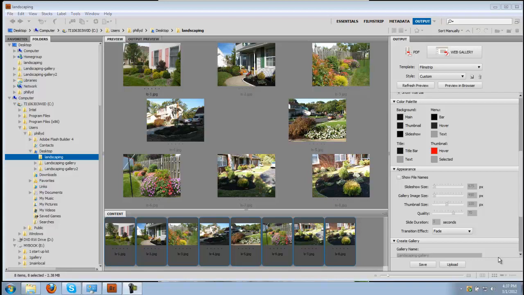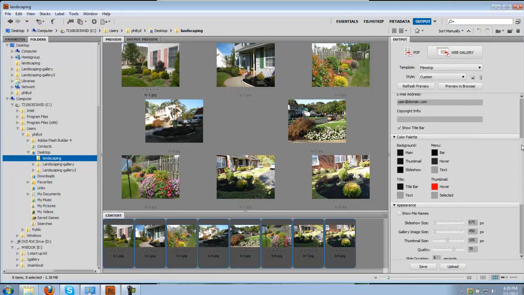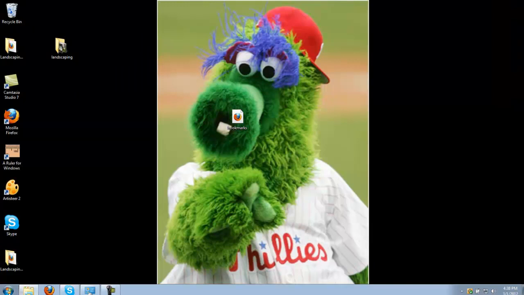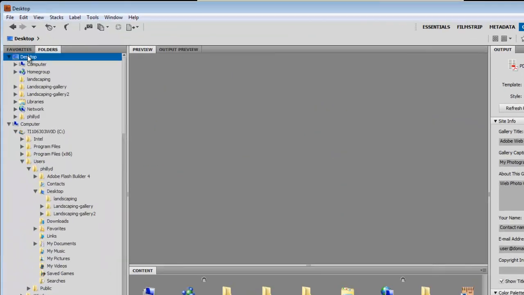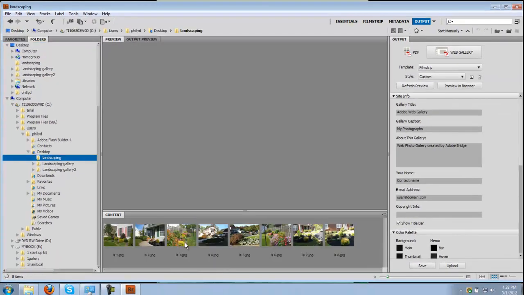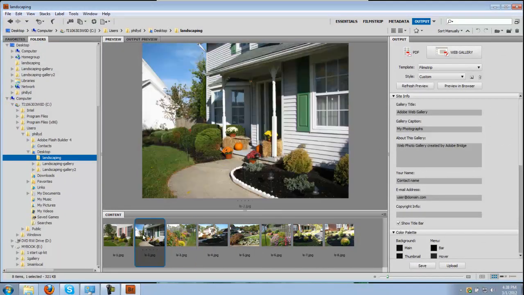Welcome back to part 2, creating a custom photo gallery in CS5, and we're using Adobe Bridge. Okay, as you can see, what we're going to do here, just start from scratch. Open up Adobe Bridge, and hopefully you have everything on your desktop. These are the pictures that we're going to insert into our photo gallery.